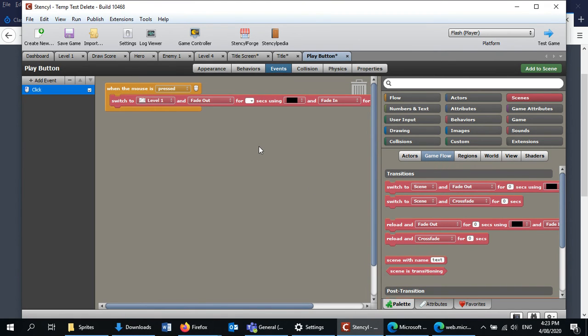I want all this to happen pretty much straight away, I think, so I'm going to put that as 0 fade out. And maybe 1 second for fade in.